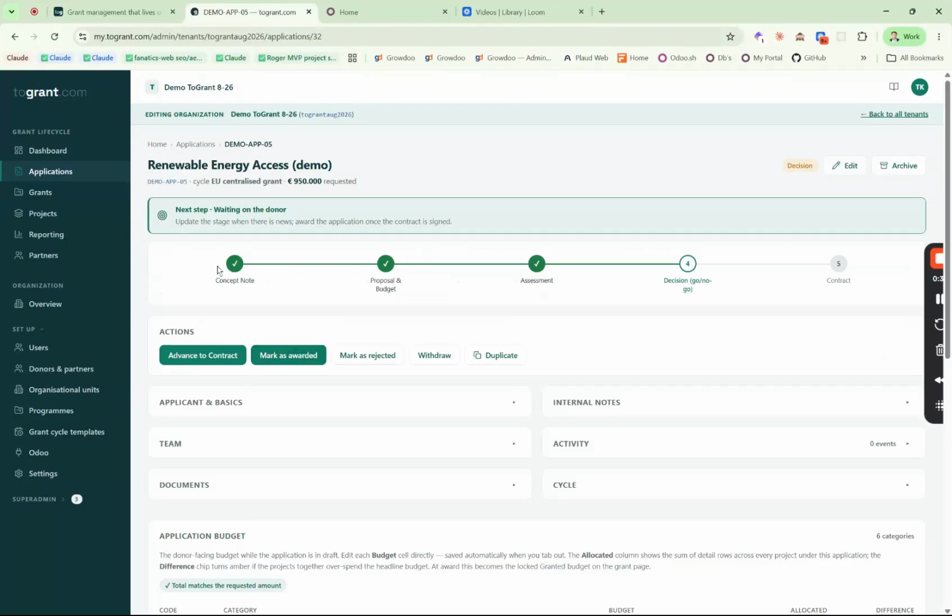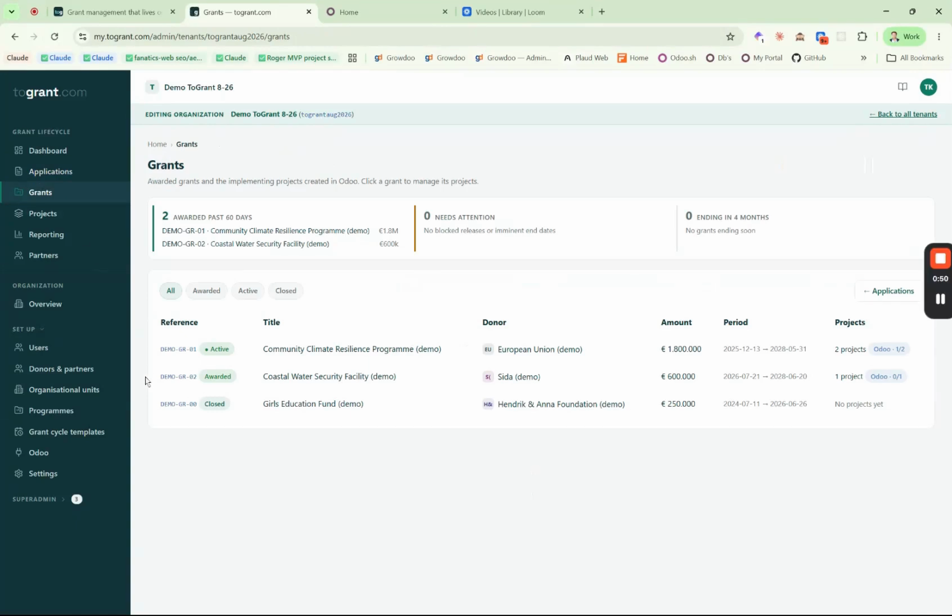And if we open this, you can see that it goes through this phase. And the moment you click on Mark as awarded here, it transitions into a grant and the budgets are blocked. And we can see that, for example, here now with this one, it is a grant for 600,000.